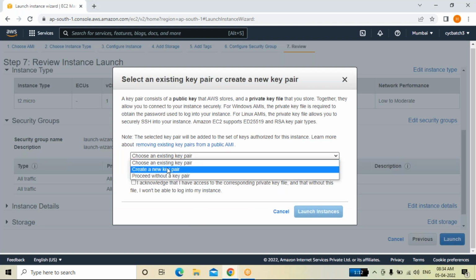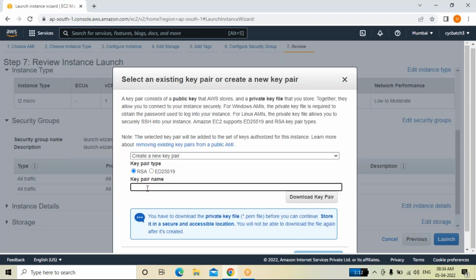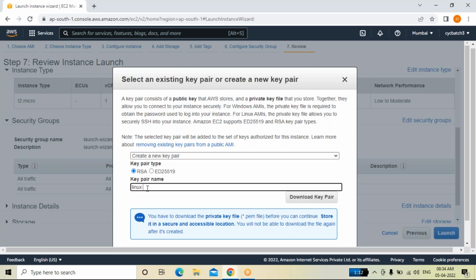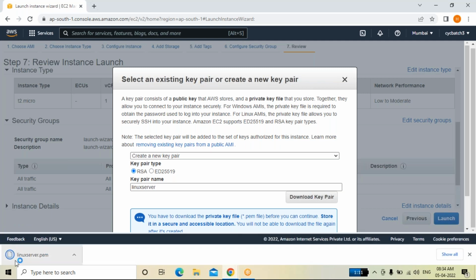If I want to go with a new key for this, I can go with Ubuntu or a Linux server. I'm downloading the key pair because we are working with the cloud. We are not working with permissions, username and password. I'm working with the cloud, so I want to download the key pair. I'll tell you what a key pair is here. See here, the key pair is downloading. The key pair is a .pem file.